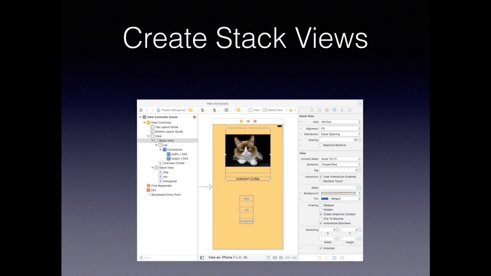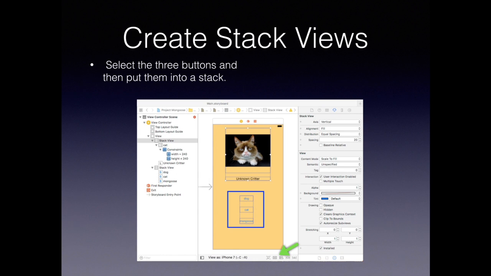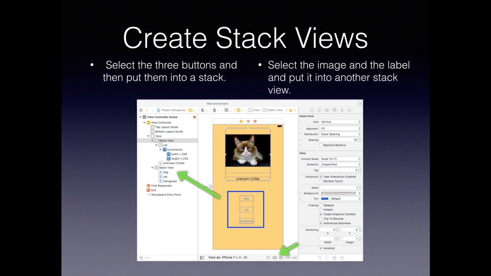Just to show you how we create the actual stacks, we select the buttons, and then we pick the embed in stack command down here, and that creates a stack. And then we would go up to the stack view and put in some specifications. You can see the stack view is a container now for the 3 buttons. We can do the same thing with the image and label, put them into a vertical stack, and that will create another stack view over here.